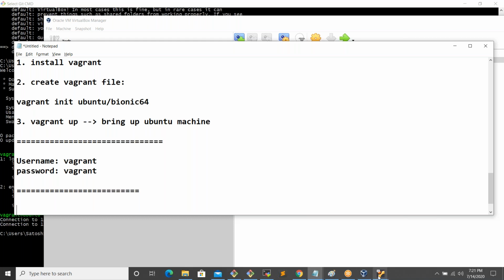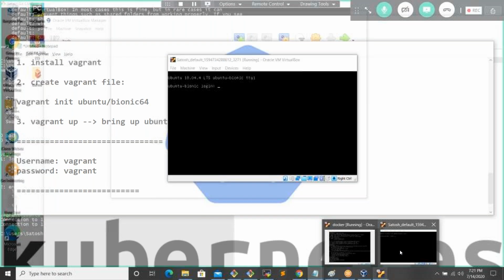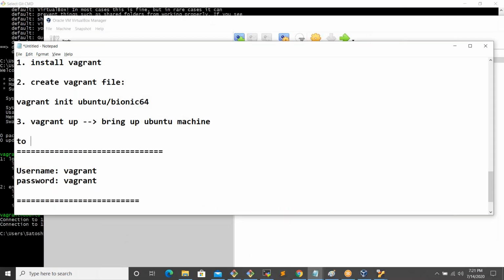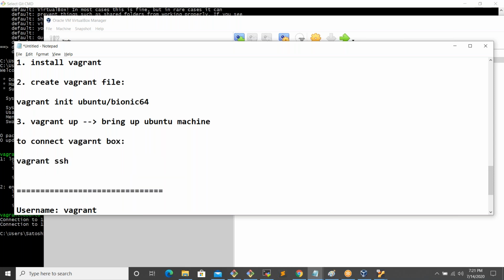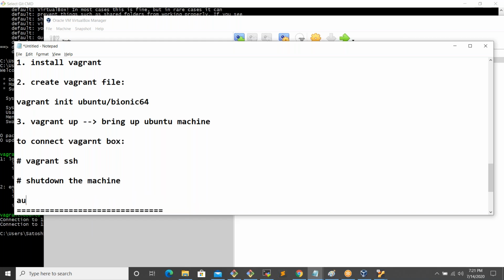Can you write down the step for the shutdown as well? After vagrant up, shutdown. Okay. So to connect to the Vagrant box, you just use vagrant ssh. Automatically you will see it SSH into Vagrant. After that, if you want to shut down the machine, this is a Linux command, so you can use sudo poweroff.